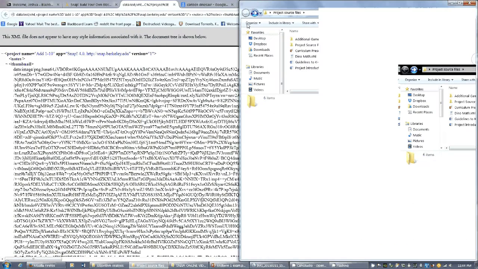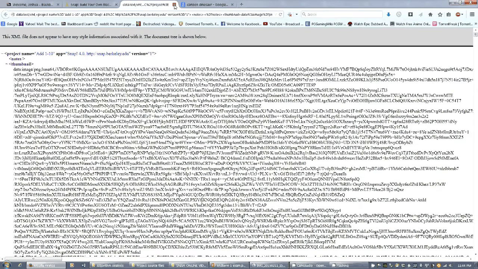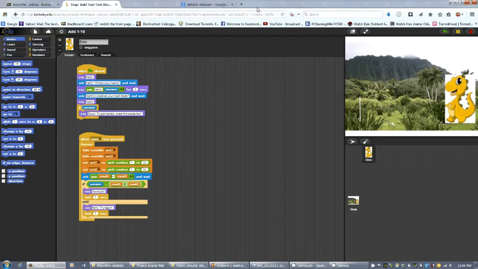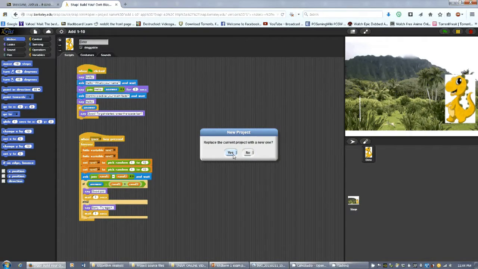Now what you can do with this XML file, so let me close this out and bring up Snap again. I'm going to clear this project, make a new one. So I'm going to click the piece of paper right here and click new. Replace the current project with a new one, yes.